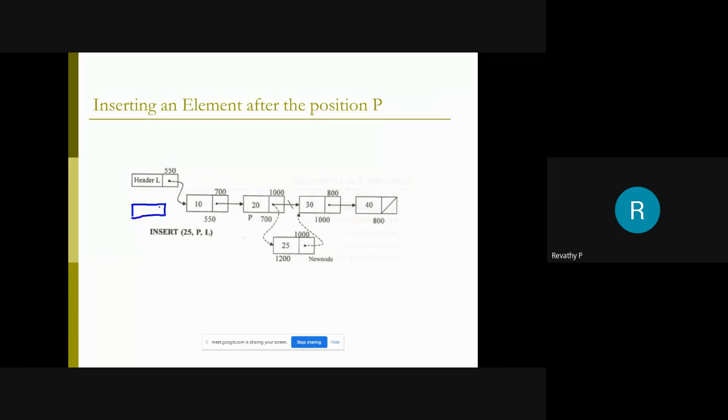So suppose I want to insert this 25 in the beginning. As I told, you need to create a memory space new node, and the data element in new node is going to be your X. Then the point is how to link. So where can I find the first node address? It is in L of next. So we are trying to assign new node of next as L of next. So in L of next, you have 5550. So now it will be stored at this point.